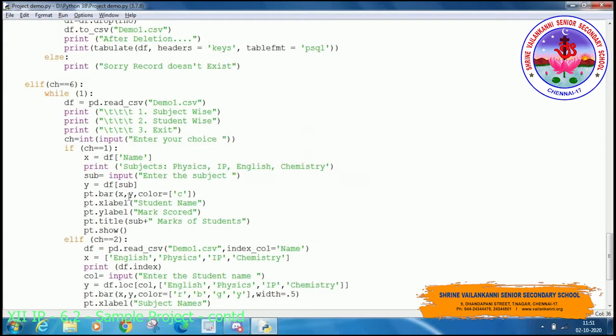Using x-axis as name and y-axis as subject score, this one fetches the particular subject's marks. I'm using the color cyan and giving x label, y label, and then title. The title I'm using is subject plus marks of students. So whatever the subject, that subject name plus marks of students. This is the concatenation, so this will be displayed as a title. Then I'm using a show method to display the graphics.